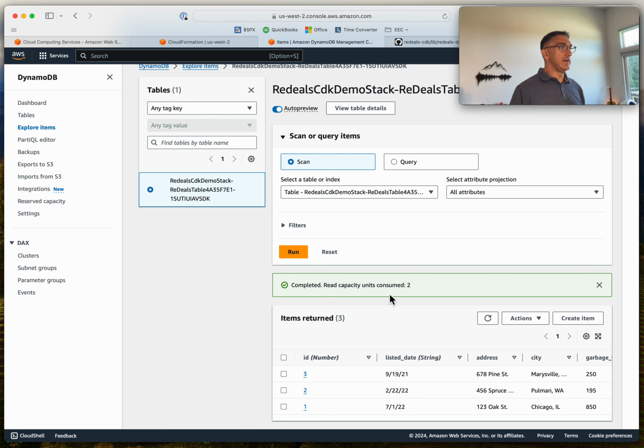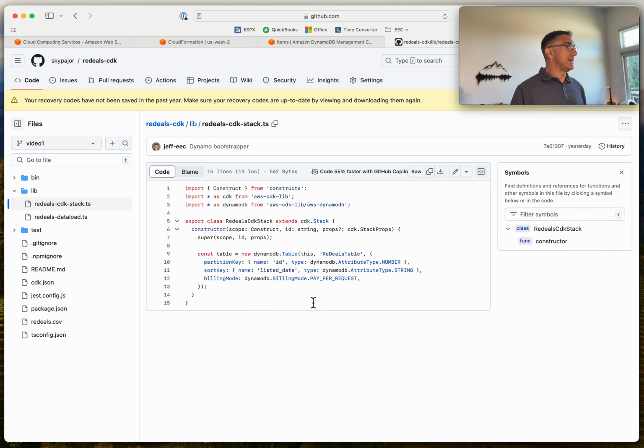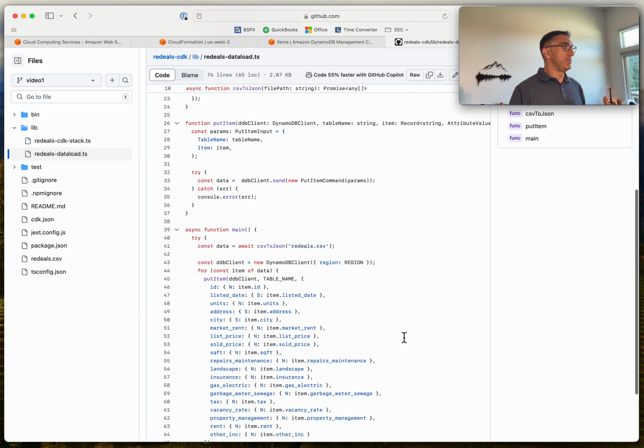Pretty cool though. We were able to create a CDK project, create a Dynamo table, and load some data. We can continue to add more resources onto it, but that's basically a database now. You can go check this code out on my GitHub, SkyPager, REDL CDK, and you can see the code there for the stack. It just creates a table and then the data load script.